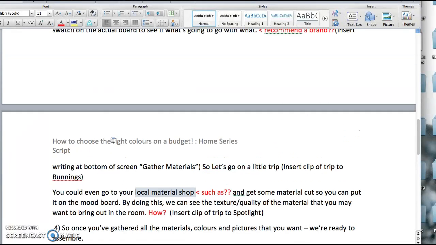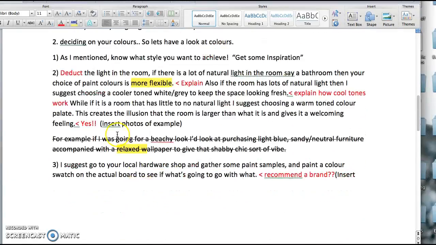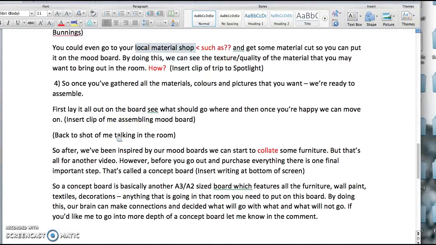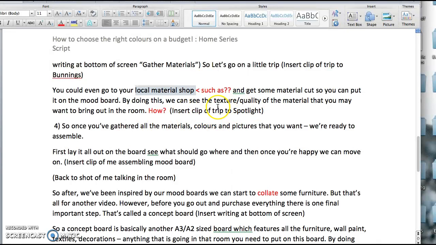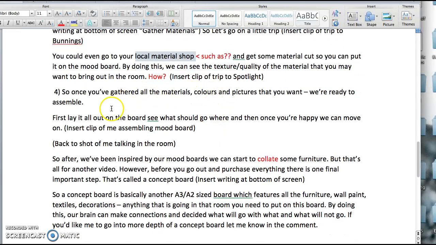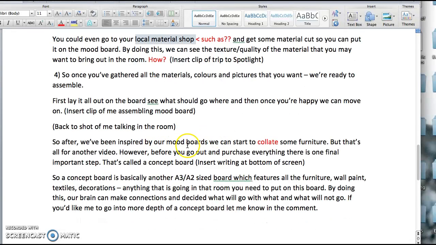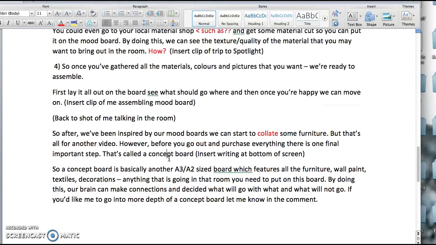I'm sure that as you're putting in images, it'll probably all be a lot easier to follow. But that's good by doing, again, you're explaining why, we can see the texture quality, etc. So this is all fine. I just collate some furniture. Collect, I think is what you're saying. But that's all for another video.